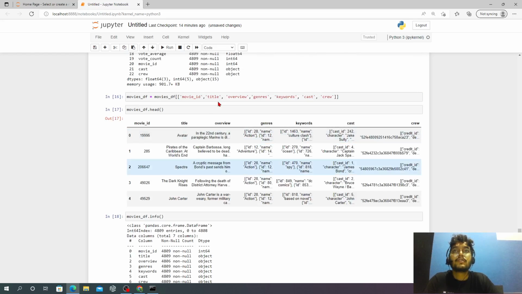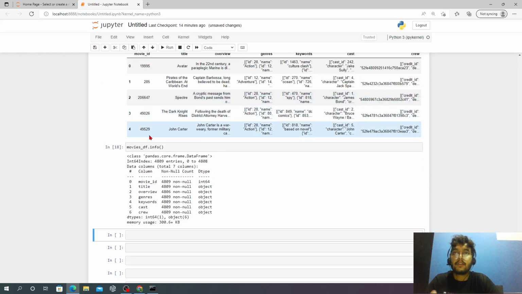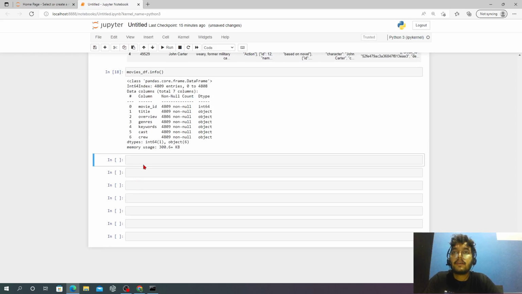Let's move forward and see how many missing values are present in a particular column. The columns look full, we can see 4803 values here, but we don't know whether they are filled or not. So we will see how many missing values are present. Here we will write movies_df.isnull().sum().